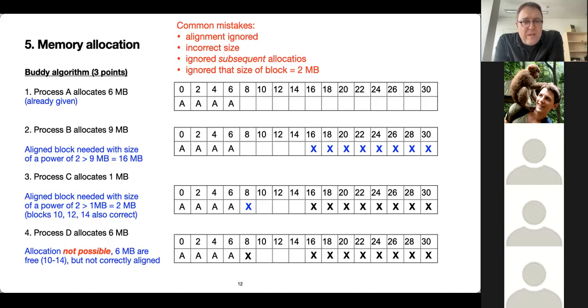Then process B in step 2 allocates 9 megabytes. So 9 megabytes is obviously larger than 8 megabytes, so we need a power of 2 size block that's larger than 9 megabytes. So we need a 16 megabyte block. And these 16 megabyte blocks have to be what we call naturally aligned, so it has to start at an address that's divisible by 16 megabytes. So we only have one place to put it, which is the blue axis on the right-hand side for process B, from 16 to 30, because it has to be aligned on a starting address divisible by 16.